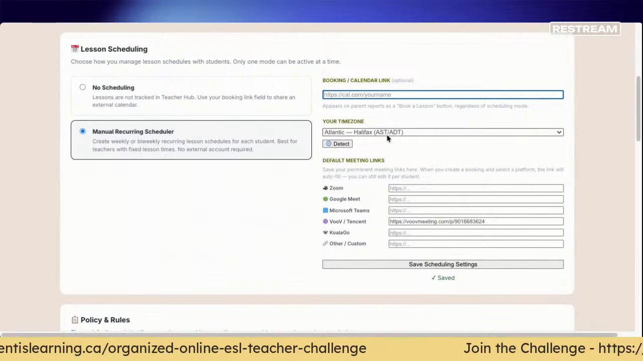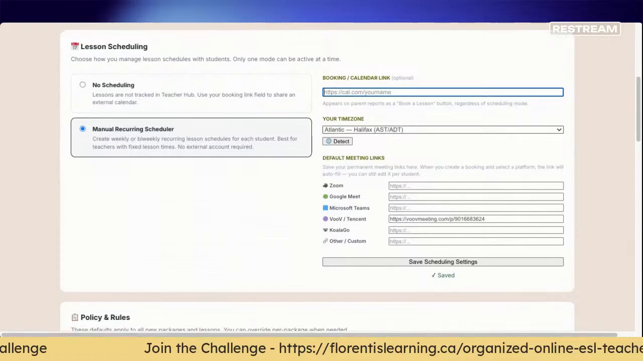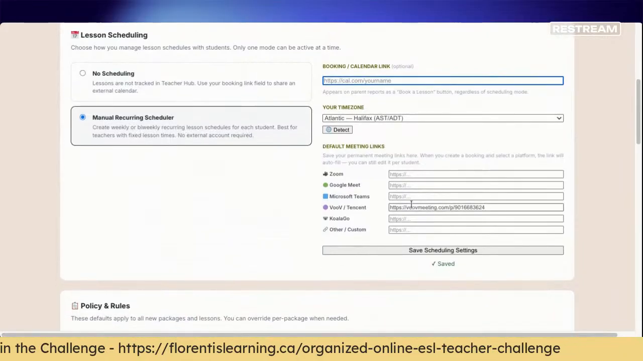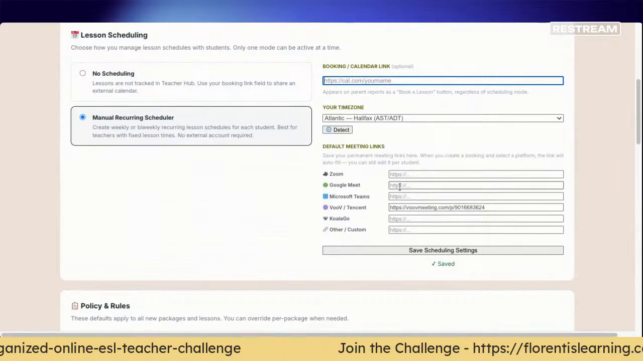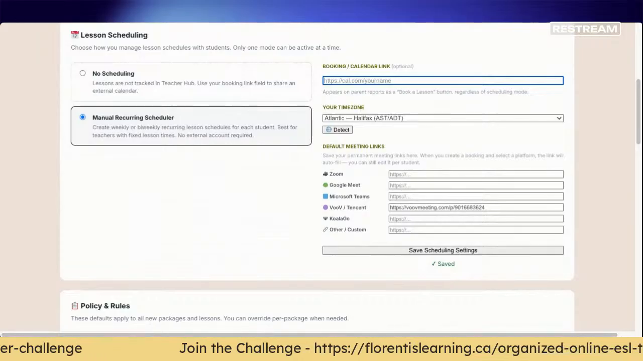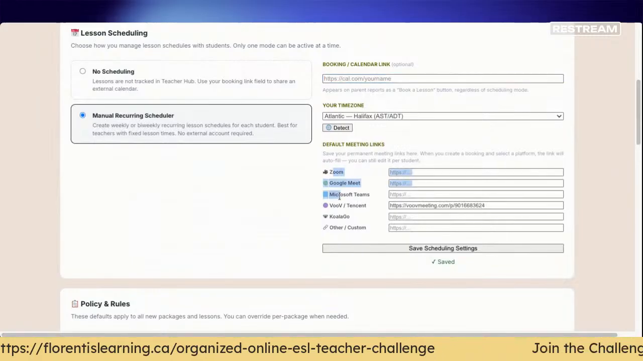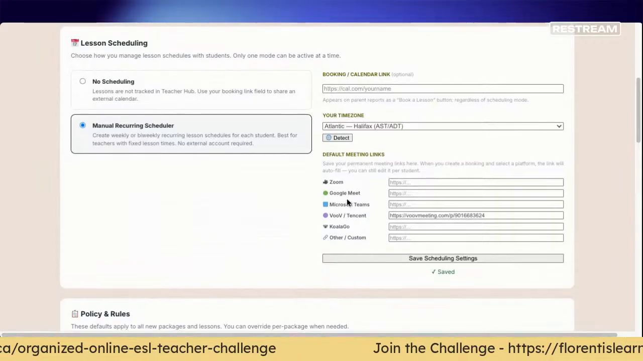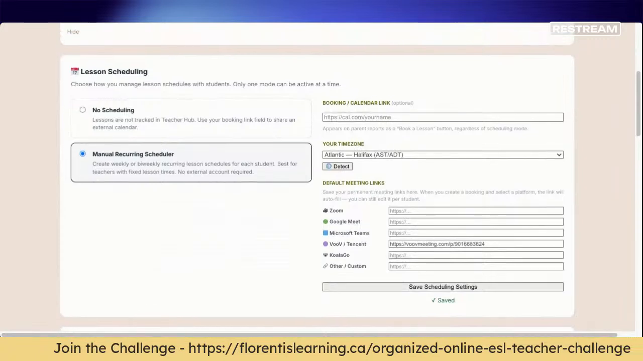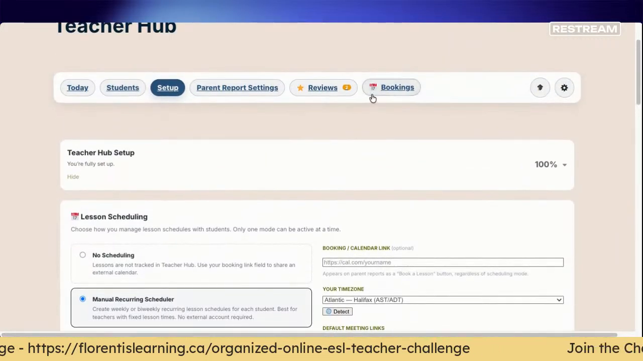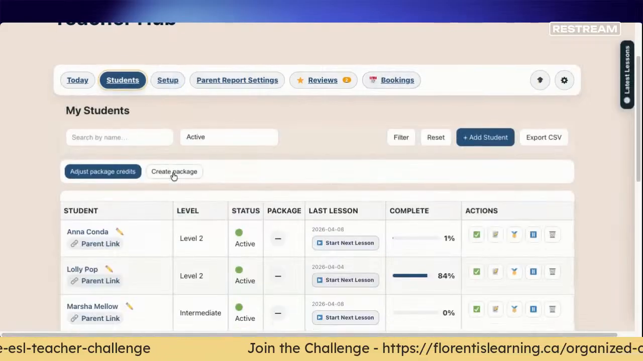You also can choose your time zone, and that will make sure that what you see is in your time zone. And you'll remember the other day when we added our student, we also chose the student time zone so that the students will see the time on their parent report in their time zone. And then there are different meeting links here. So you can put your meeting link in there if you use the same meeting link all of the time. If you don't, you can leave that blank and simply add it when you create your booking.